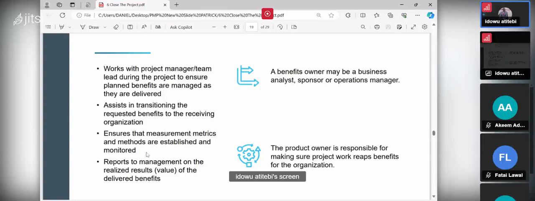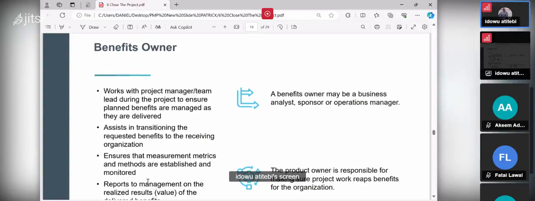You monitor whether the solution is working over long-time usage. You report to management on the realized result, whether the benefits, the value, is consistent or not consistent. The result is a value or outcome or output or deliverable of the delivered benefits. So there must be a way to manage and give reports. Even if you are a business analyst, after you have demonstrated for them and they have seen the product is working and benefiting the organization, you write a report.